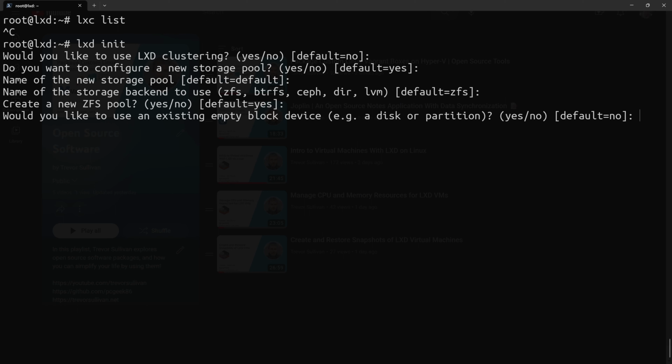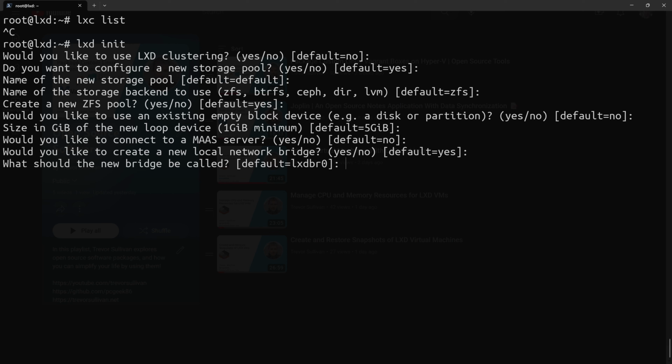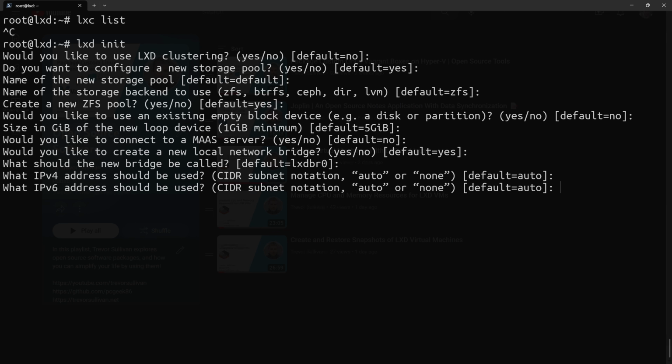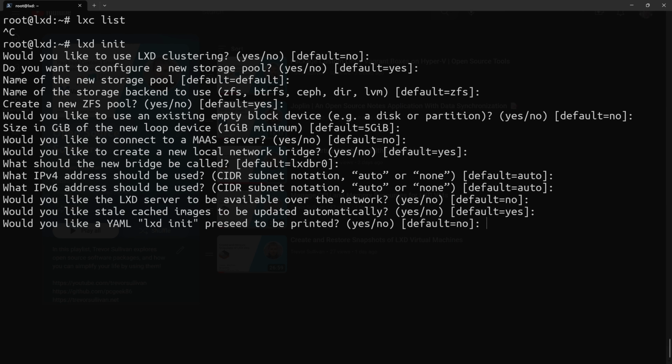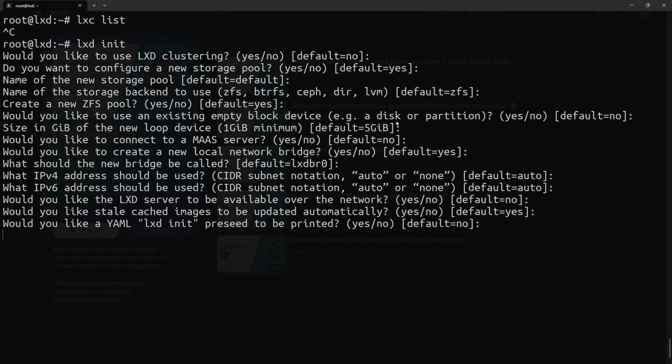Do we want to use an empty block device? Well, no. In this case, we're just going to use our operating system disk. And then what is the default size of the new device? So that's going to be the 5 gig size there. And so we'll just go ahead and use all of these defaults. But I did want to point out to you that during lxd init, it does create this default storage pool right here with this configuration.